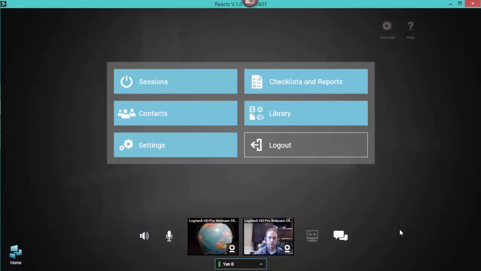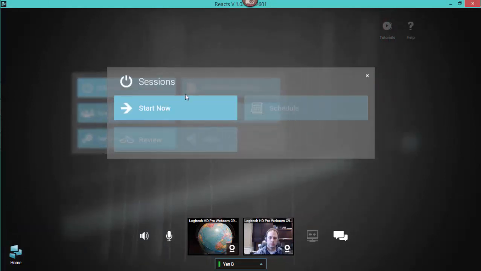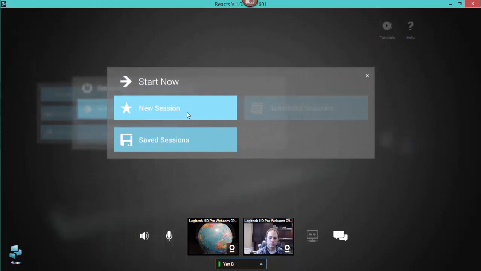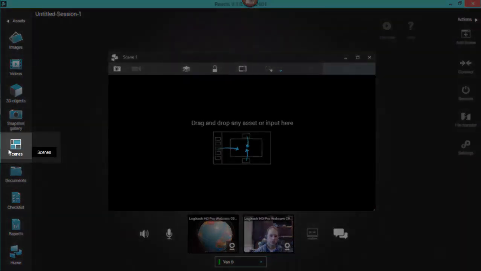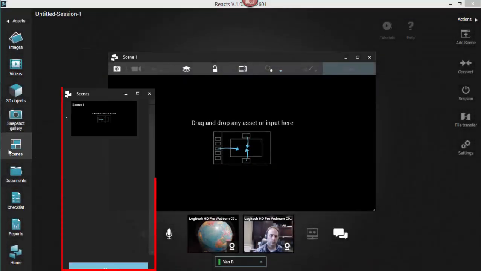From the main menu, click on Sessions, Start Now, and New Session. You will then be in the main Reacts interface. To the left, you will see the Scenes icon in the Assets column. Click on this icon and the Scenes panel will open.